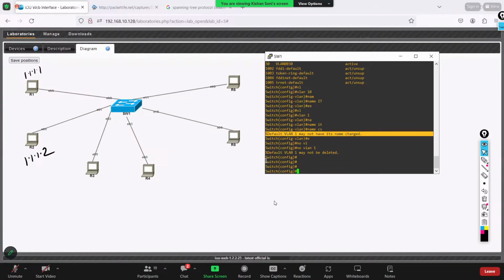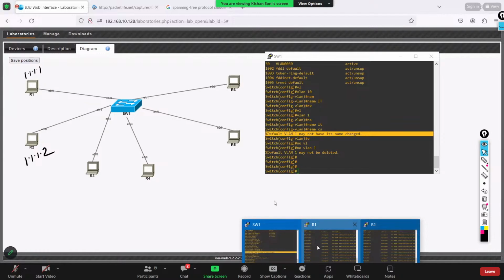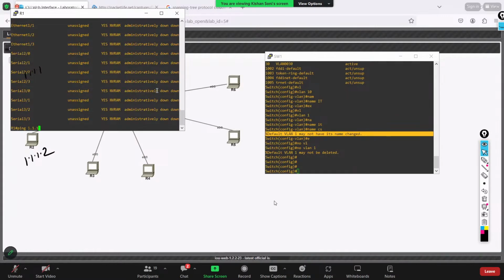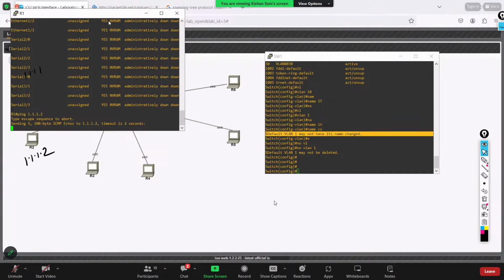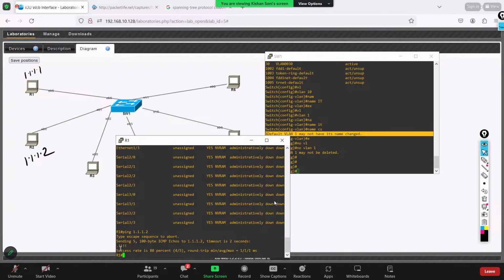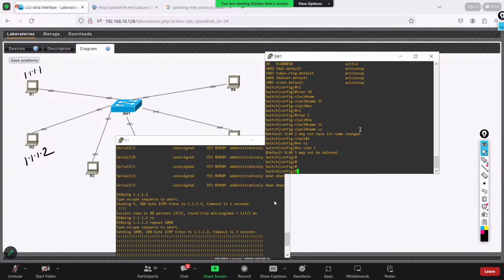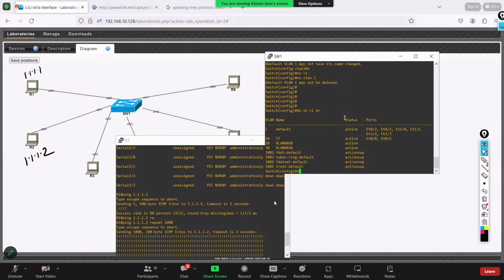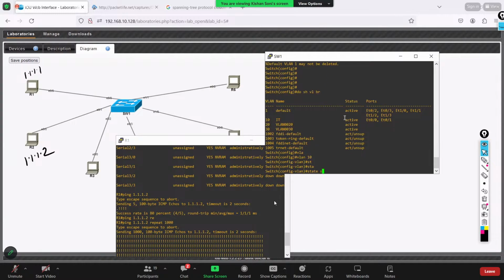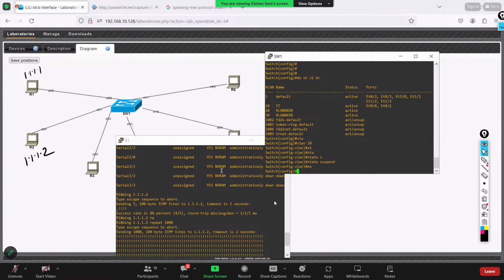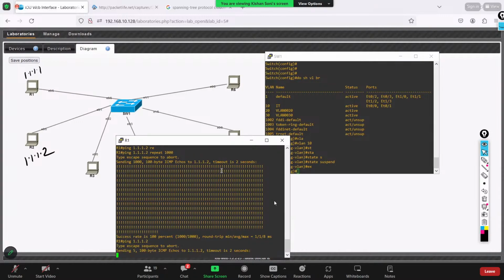Now, the most important part is what? If I try to ping from router 1 to router 2, it's going to work. But what happens if I suspend this VLAN? show VLAN brief right now: the status is active. I'll set VLAN number 10, state suspended. Bingo. No communication is happening. show VLAN brief.